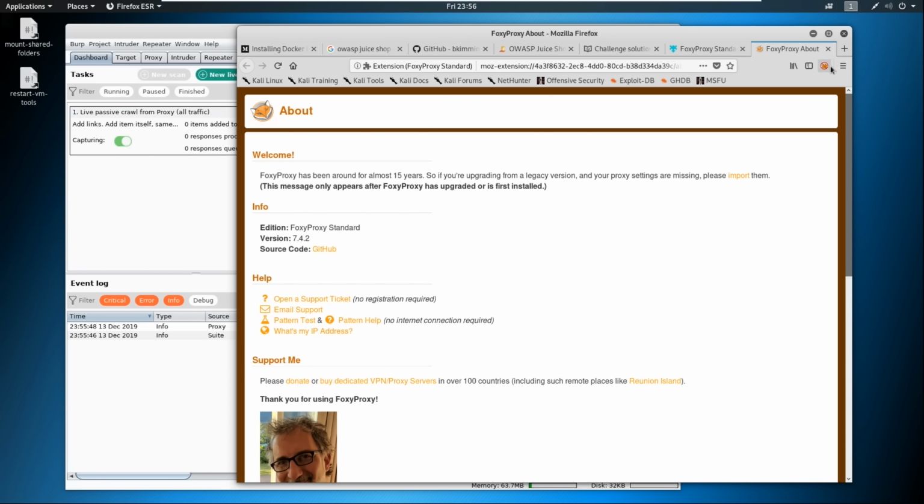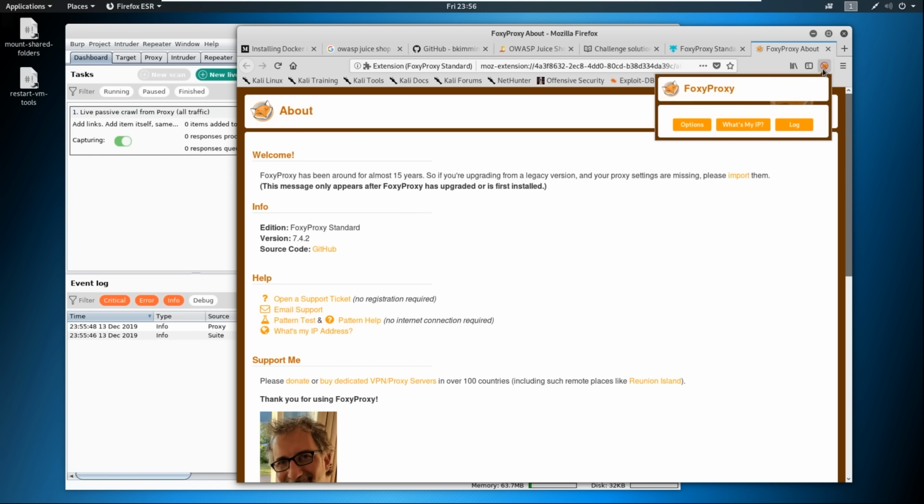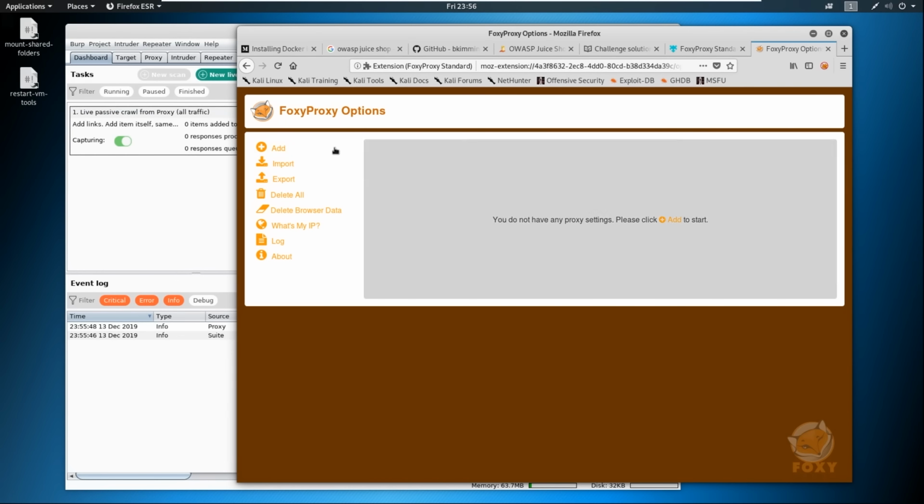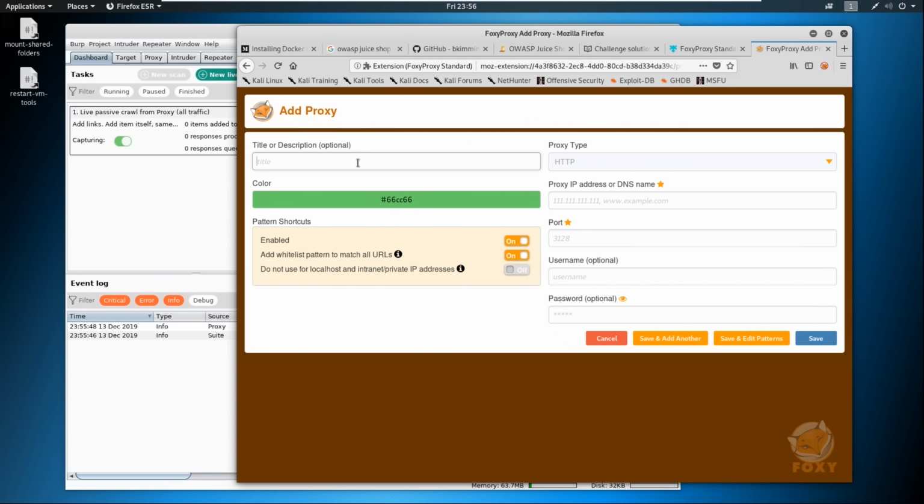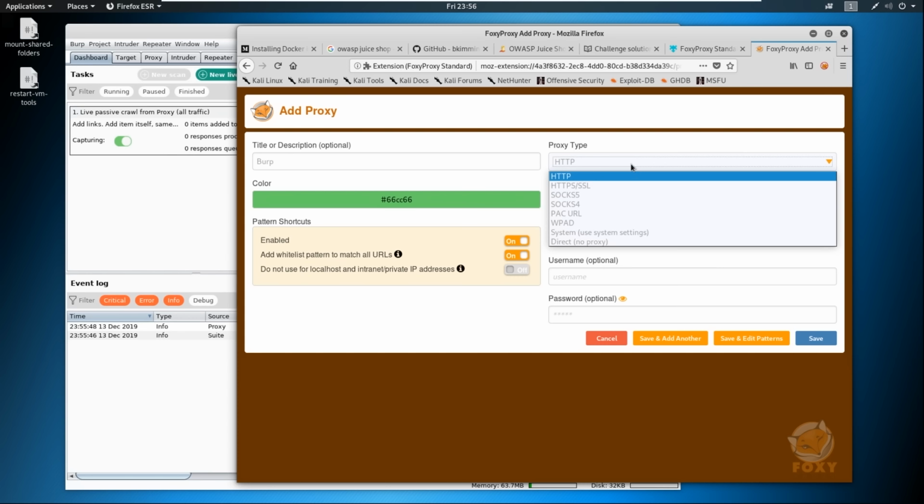Right here up in the corner, you should see the little fox with the red line through it. We're going to go ahead and go to Options when we click on that. We're going to hit the Add button over here on the left side, and we can title this Burp if you want. And then I just give this HTTP is fine.